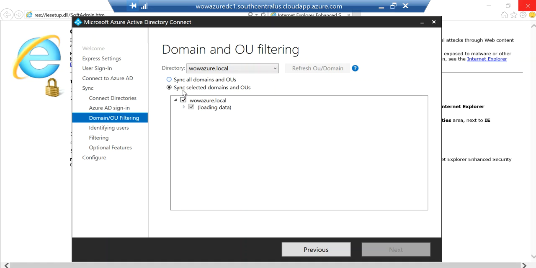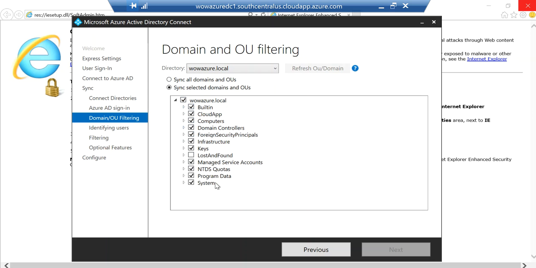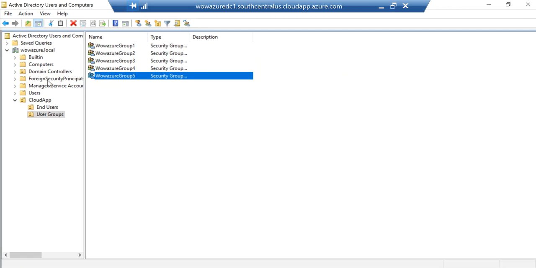And instead of syncing each and every object, if you look at it, by default it will sync everything for you. I don't want everything to be synced. I want to sync only my cloud app OU, so I will remove the built-in, the domain controllers, the infrastructure, keys, lost and found, programs, systems, users, configuration. All my users are in cloud app. I can show you. So this is my OU. I have a cloud app OU, and that's where I have end users, which you can see over here.